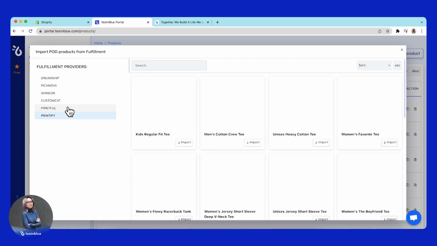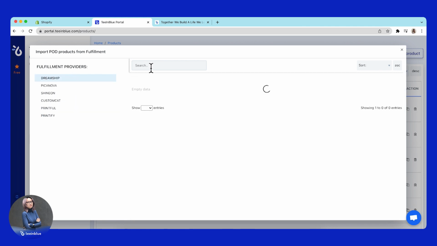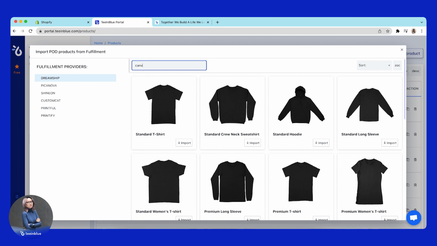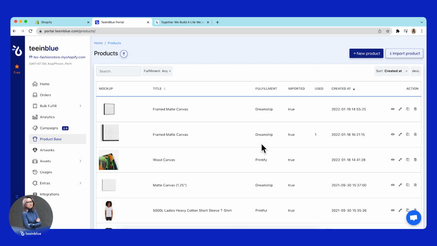Use the filter on the left to choose provider, and use the search bar to search for a product name. This product is a canvas, so there it is. Hit import button to add a canvas to your product base list.